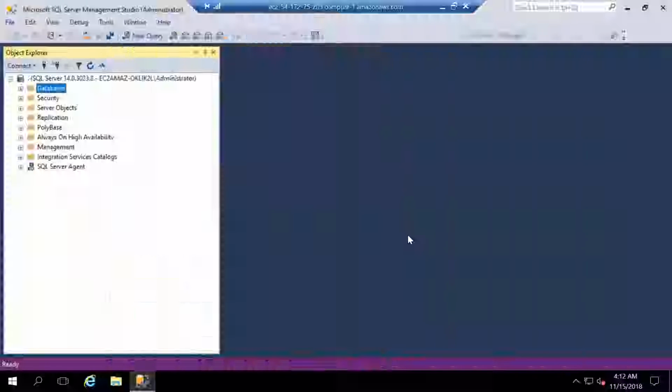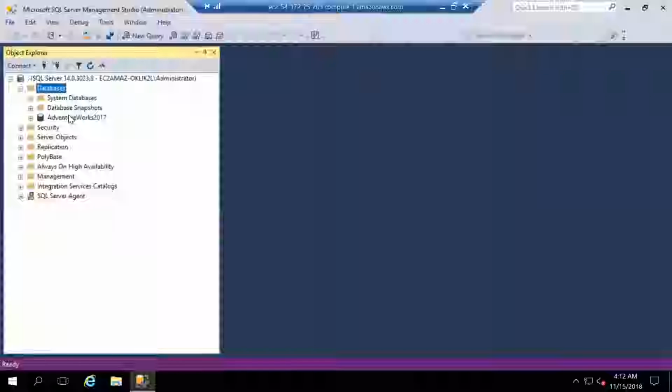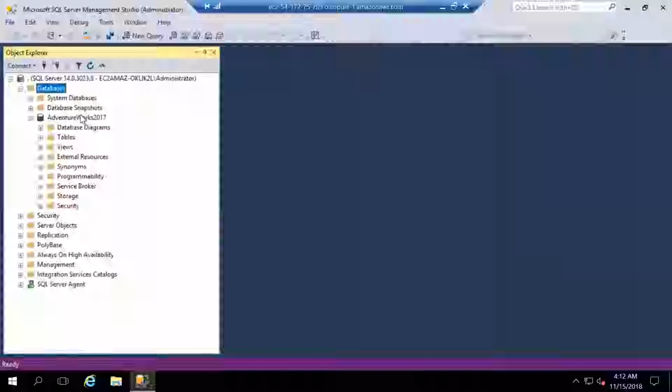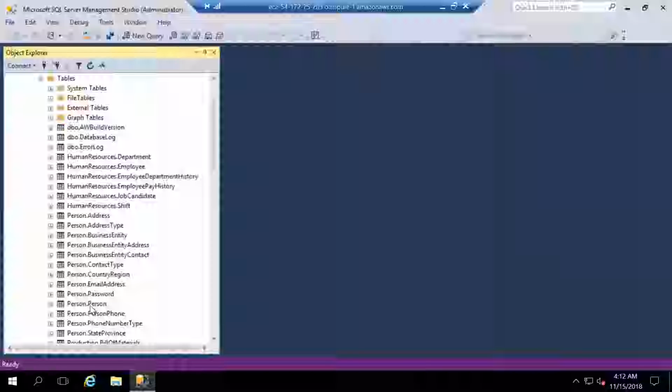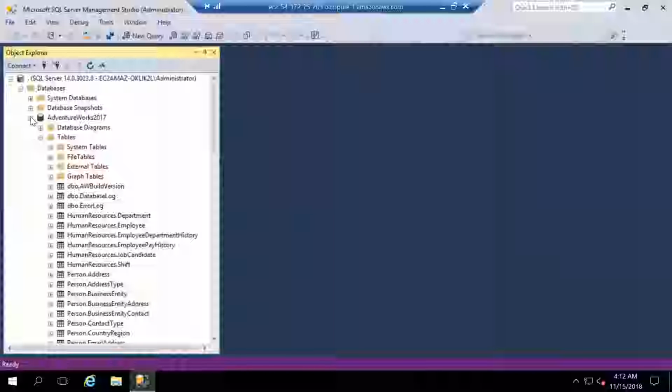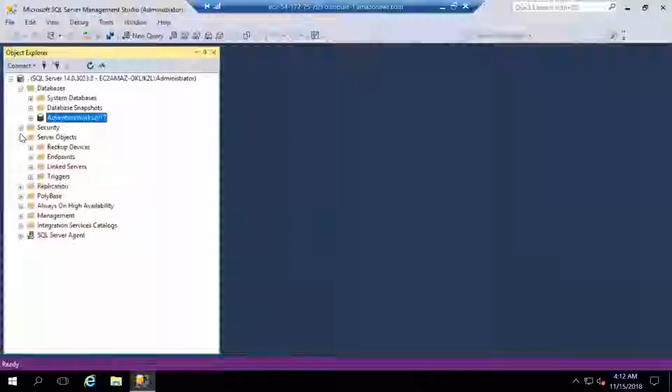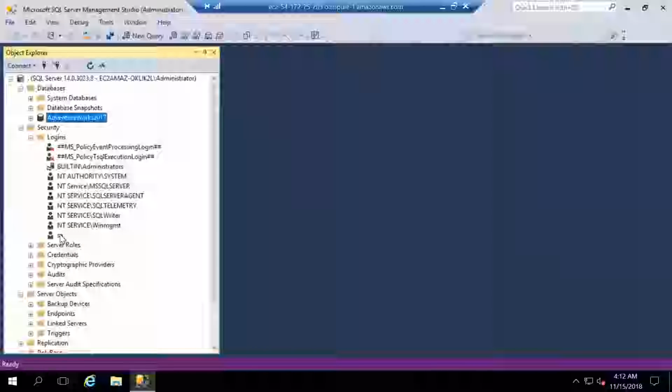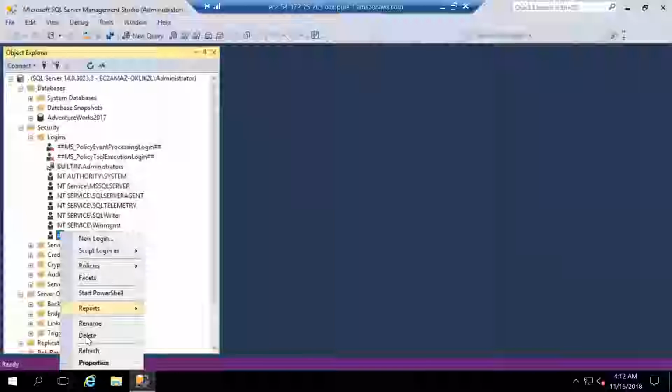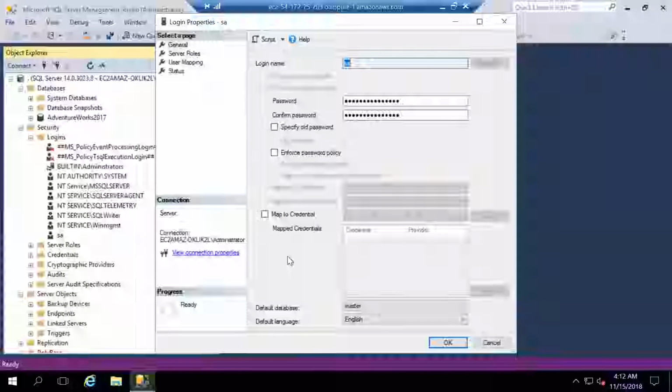So click on OK. And then if you open up databases, you will see AdventureWorks 2017 right here. And over here, you will see tables. Under tables, you will see person and person right there. But before we go ahead and do a select count, we need to ensure that we have provided SA access to this database. So let's click on properties and click on user mapping.